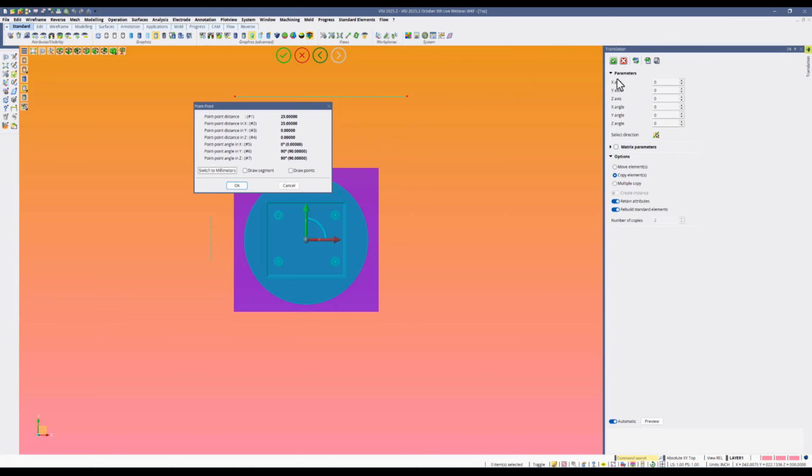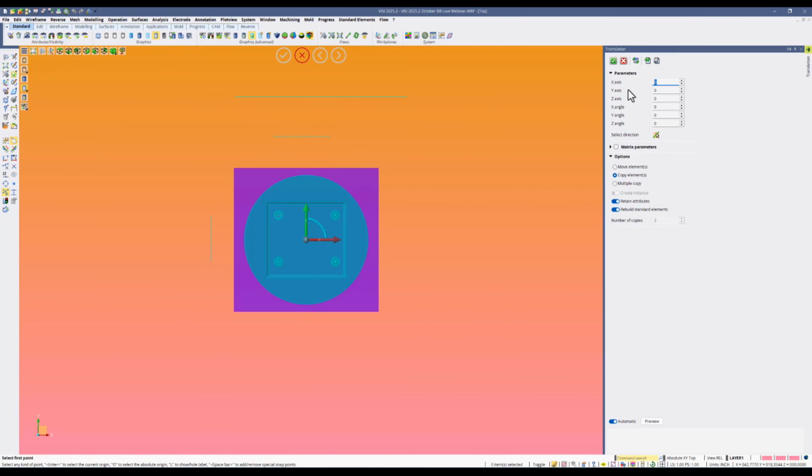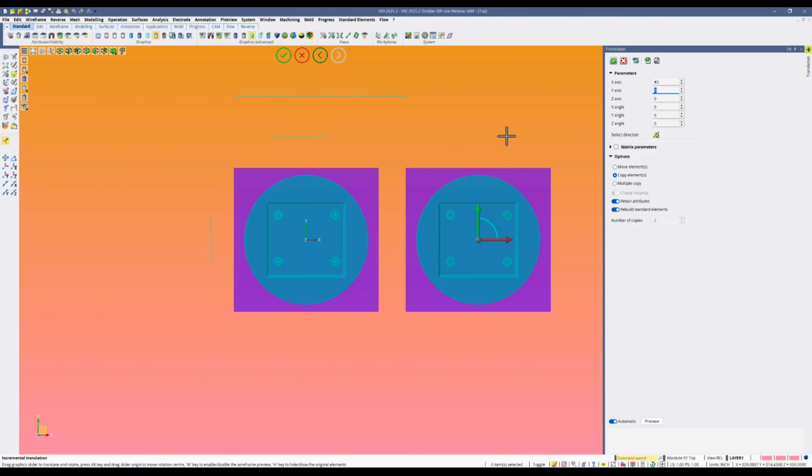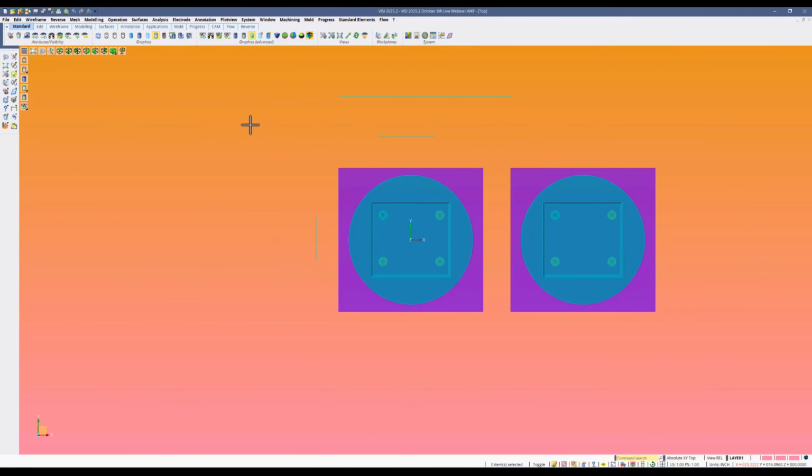Instead of entering 25 inches to my X, I can enter this pound number value. So I can do pound 2, and the system will know to move my part 25 inches because of this pound 2 that is associated to the point-to-point distance. So let's say I hit OK. I come up here to my x-axis box and enter pound 2. When I hit enter, it automatically knows to move it in X 25 inches. I go ahead and confirm that's what I want, and it's exactly how I instructed it.